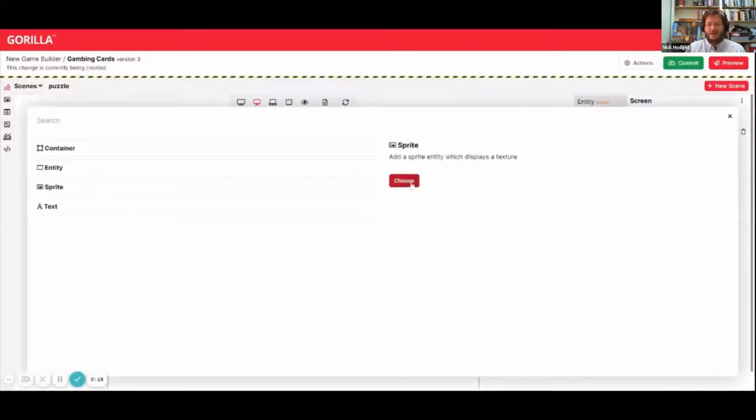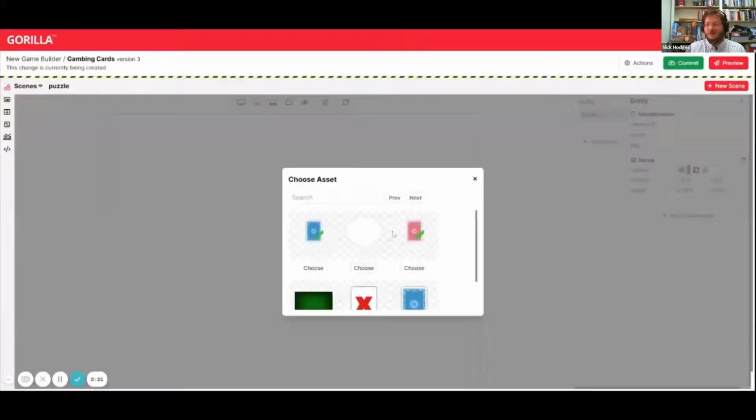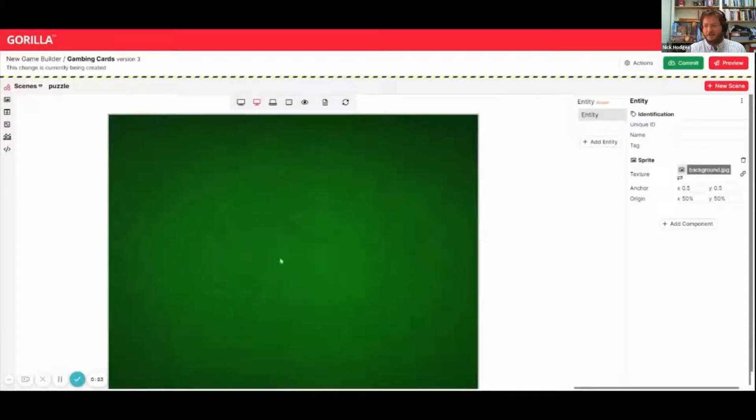And the first thing we're going to do is go ahead and add a sprite. A sprite is just a game word for an image on the screen that we can move about. Let's go and choose the texture. We're going to choose our nice green filter texture. And there's our background. You can see this all pop into place live in front of me.